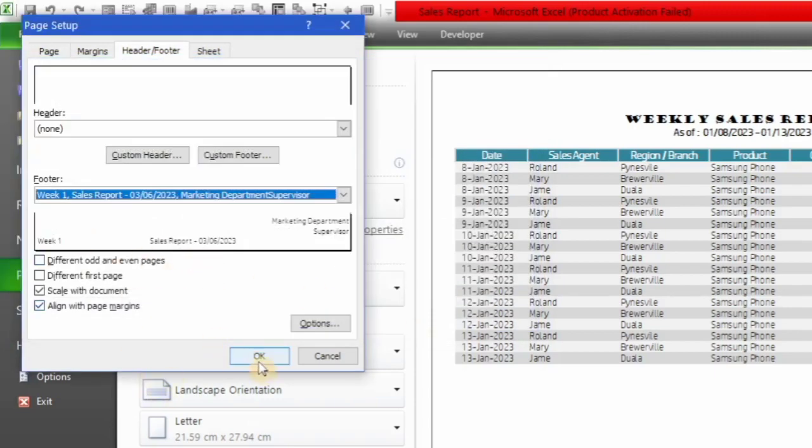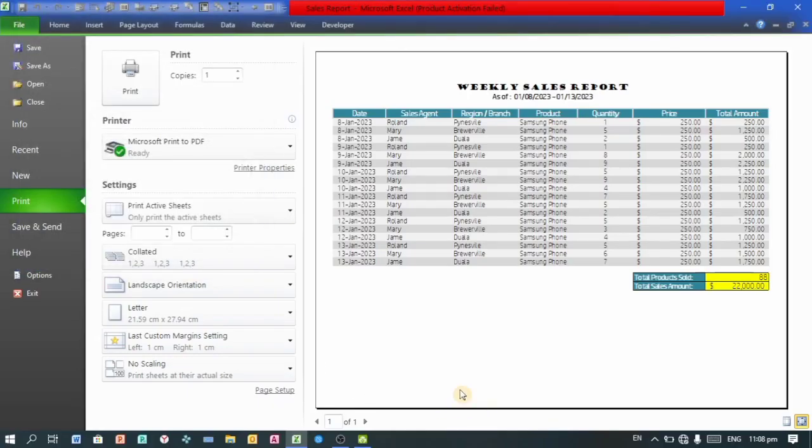Then hit OK. And now at the bottom here, it will place those footers right here. We have one sales report, and we have the date we are printing here, and then I'm coming from the marketing department and from the supervisor. Again, this is not formatted properly, so maybe it's very small. I need to make this bold and bigger.